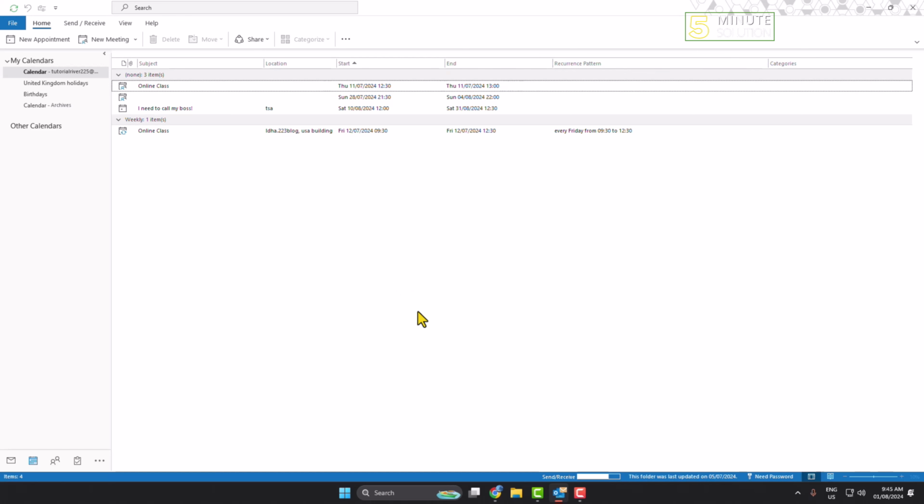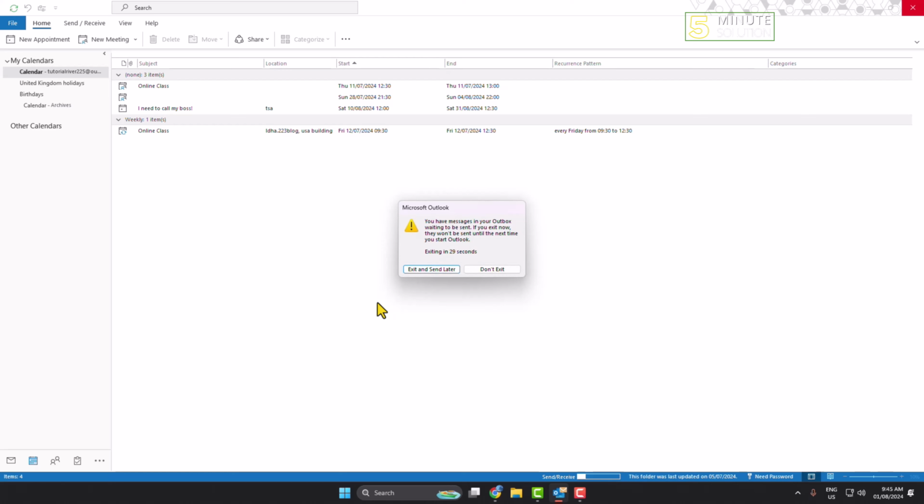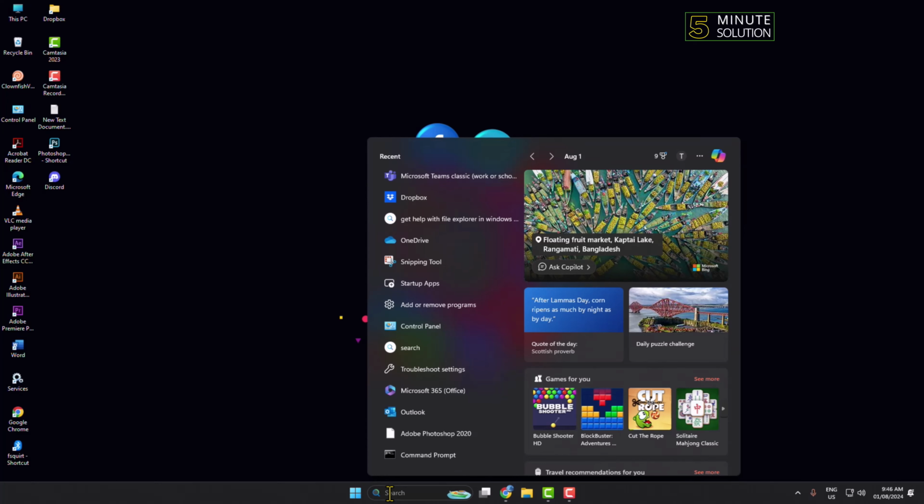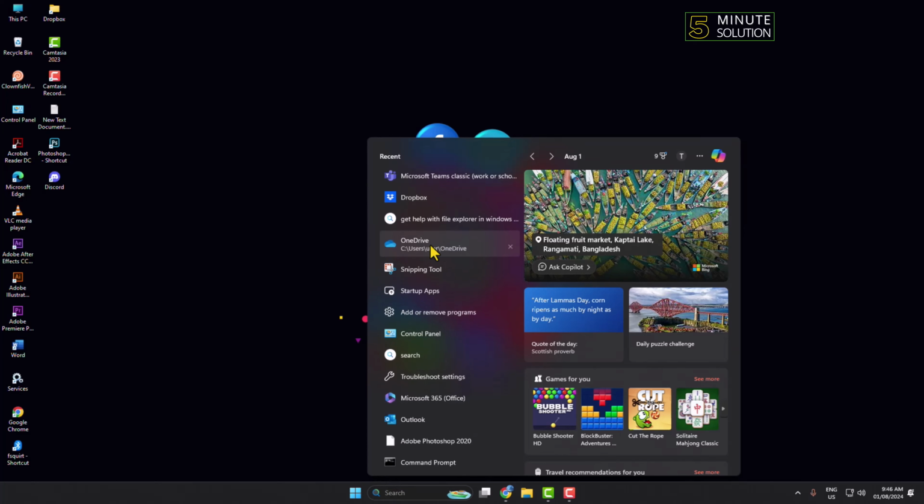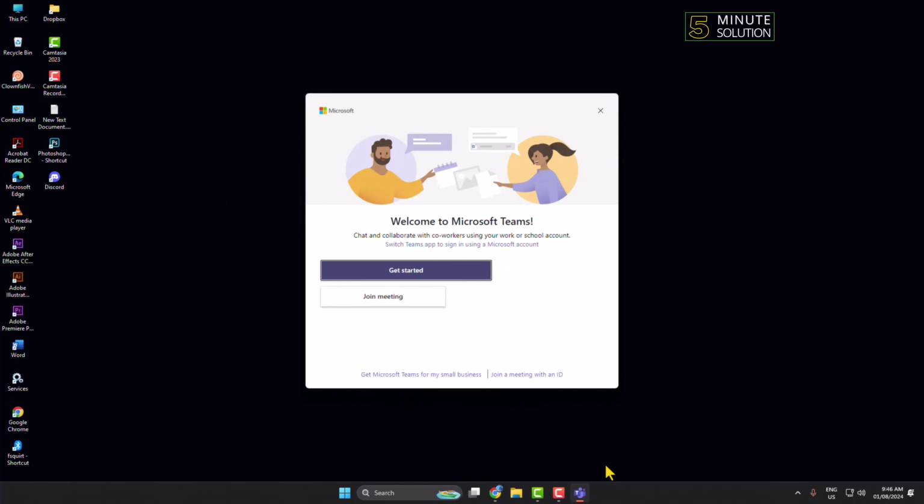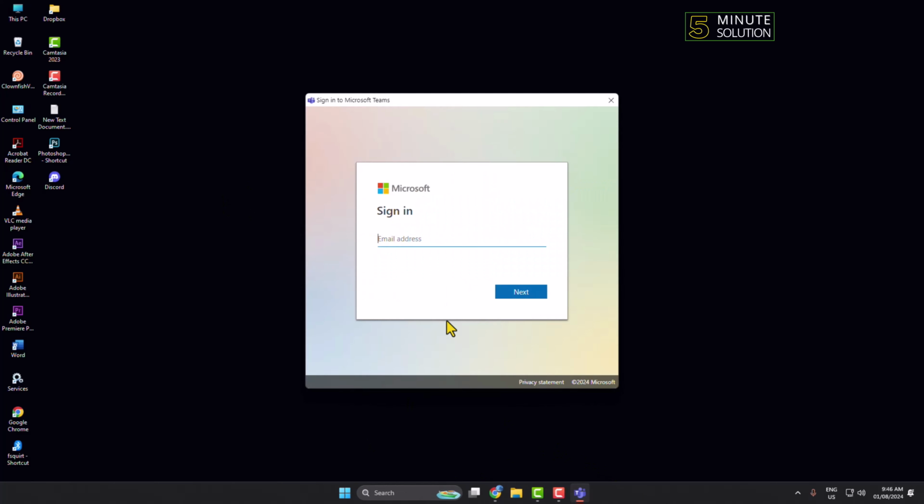So first of all, you have to exit your Outlook app. So just exit your Outlook app completely, and then first of all make sure you have the Teams app installed on your computer. So now installed, open the Teams app, and now you have to sign into your Teams account.